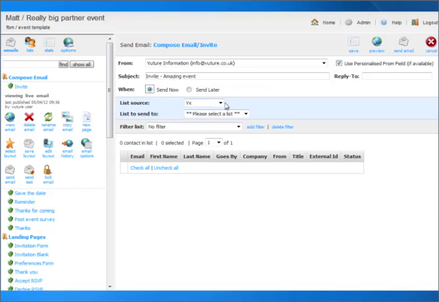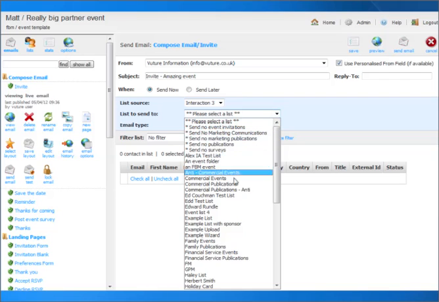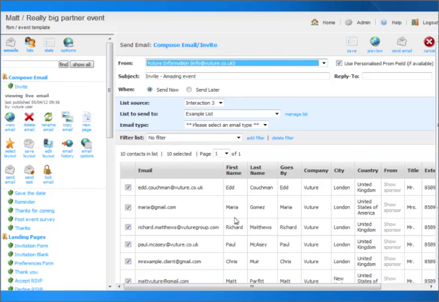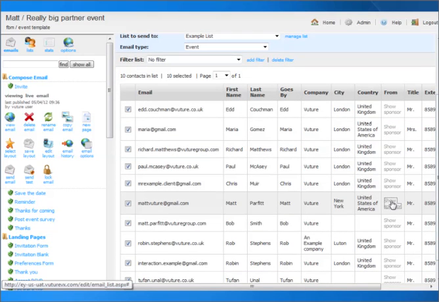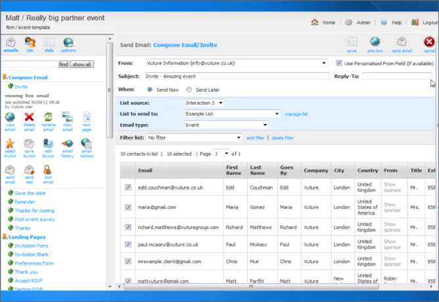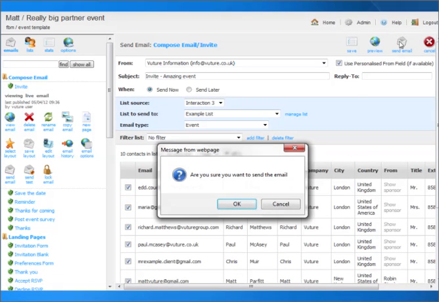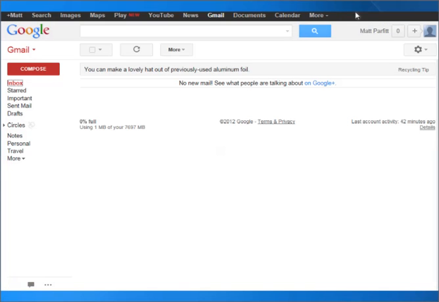So let's change the subject line. We're going to send this now, but as you saw I could choose to send it later. I'm going to send this from InterAction. So again, based on my permissions in InterAction, I can choose who I'm going to send this to. So I'm going to send this to one of my mailing lists. I'm going to mark this as an event email. Now this is all about opt-outs, so it's going to check against the event anti-list and the send no marketing communications list, and make sure that those people don't receive the email. And we're ready to send, so off it goes.